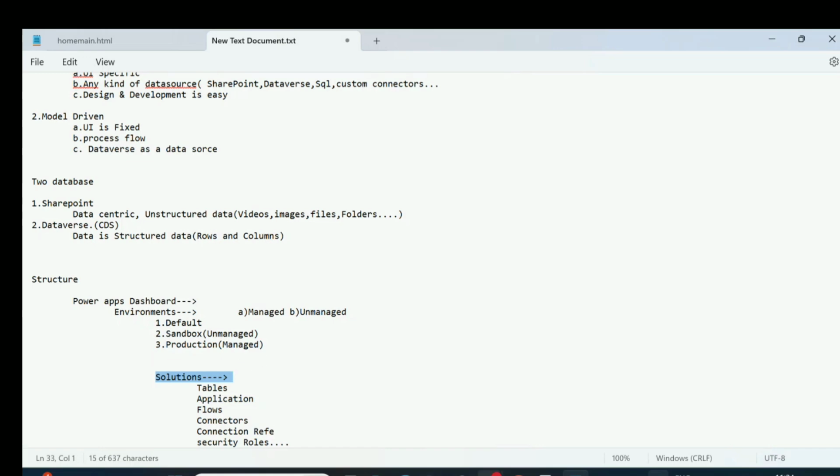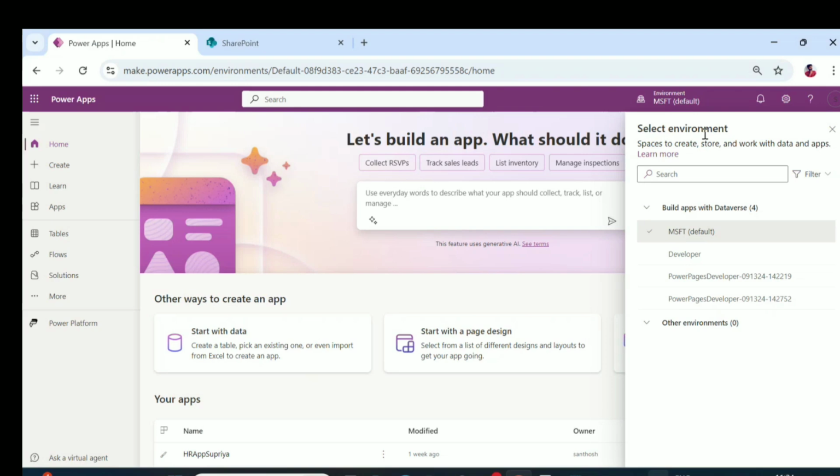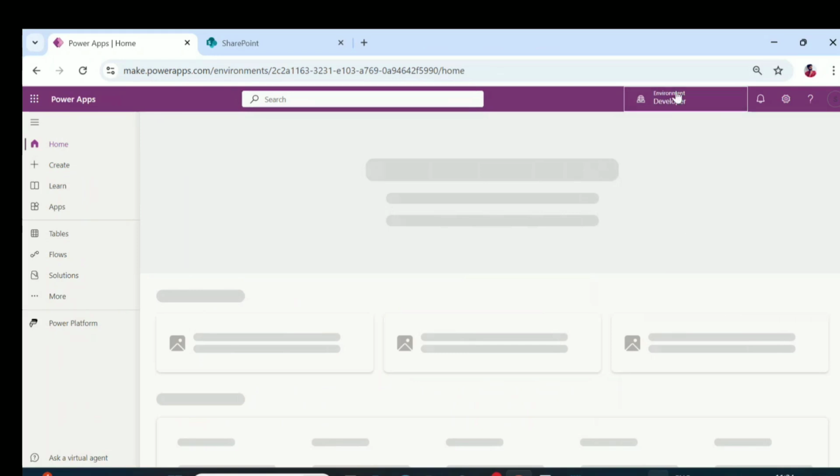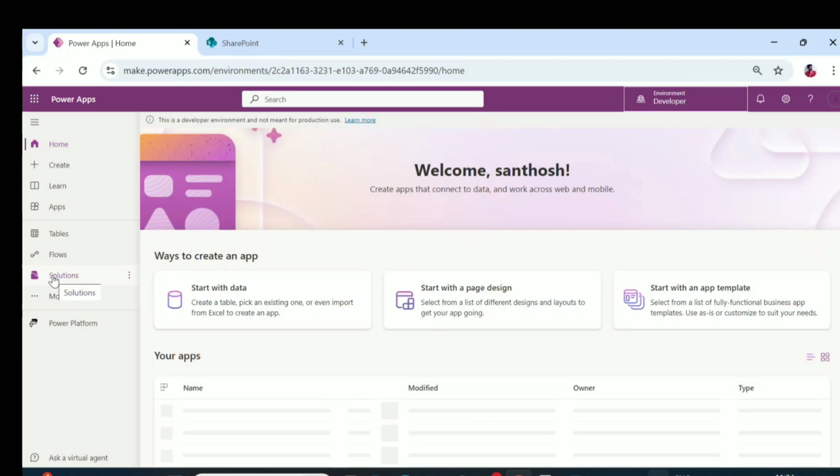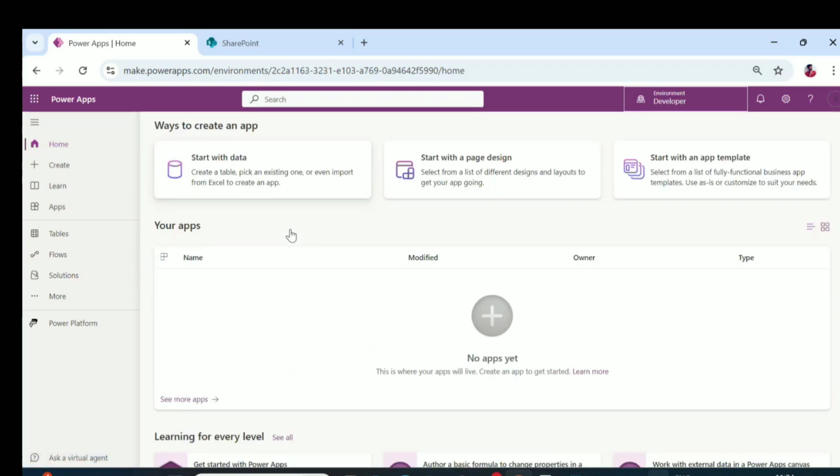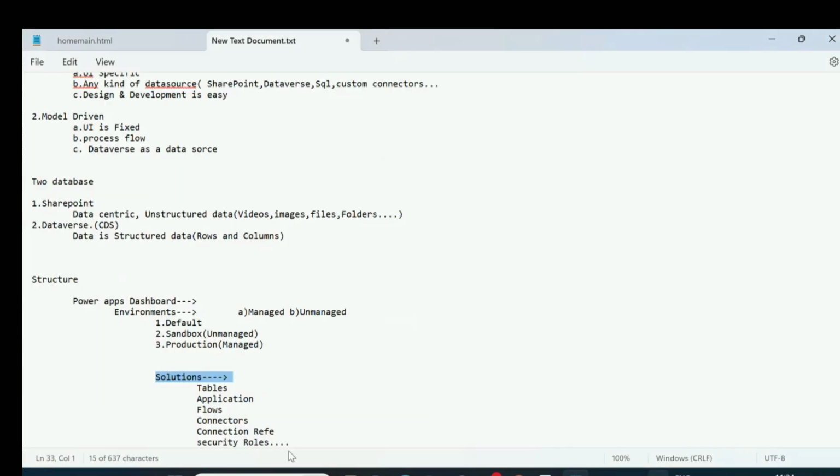Okay. So for example, I may be having different environments over here. And if I go to this developer account, this is the developer environment. In this developer environment, I can place my application in a solution. So in the solution, you will be having a number of components: the tables required for the application, the application file, the flows utilized in the application, the connectors, connection references, and all the security roles that you have in your application can be located in a single solution.